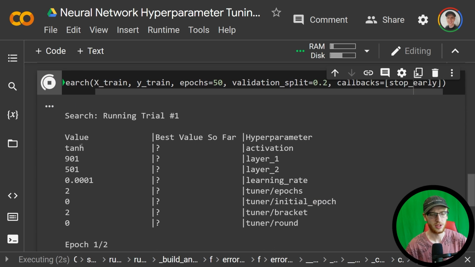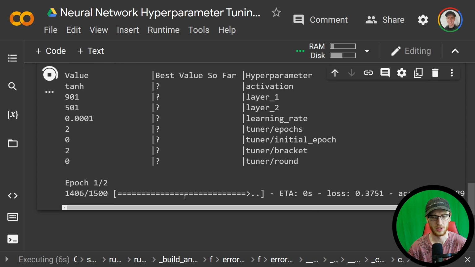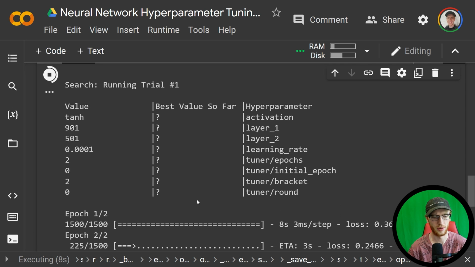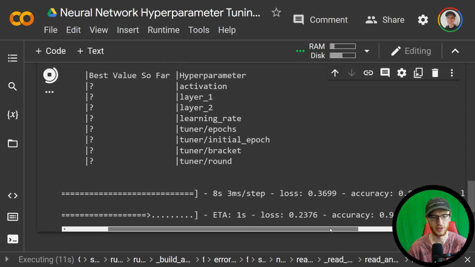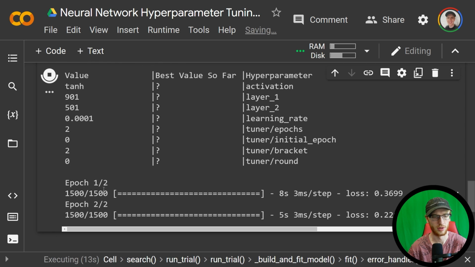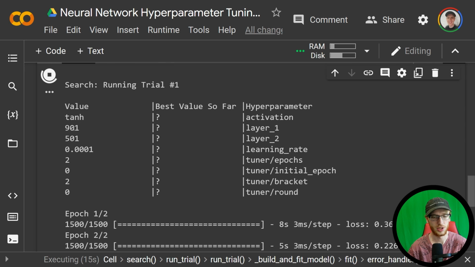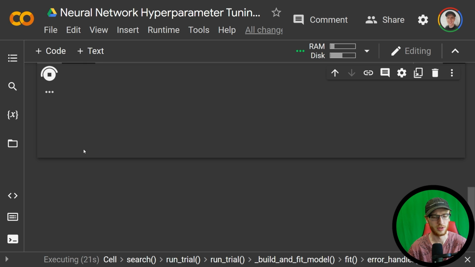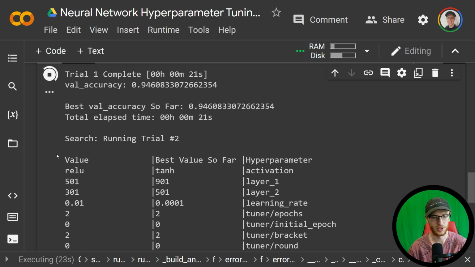So basically what you see here is in this column, it's what it's trying currently. And so it's going through some epochs over here. Don't worry too much about the training details. It's not super important. But here it's trying TANH. It's trying 901 for the first layer. It's trying 501 for the second layer. It's trying a learning rate of 0.0001. And boom, it's already trying something else.